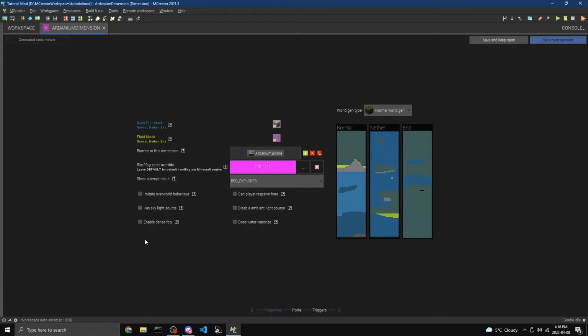Dense fog is also similar to the Nether, where even if your render distance is pretty high, you can still see some fog. So I'm going to keep this off so it's more like the Overworld, where there's not really that much fog. And then water vaporizing is also similar to the Nether. So if you check this, then whenever you place down a bucket of water, it will just vaporize right away, and you won't be able to do that. So I'm going to leave that off, and this is how I'm going to leave my settings.